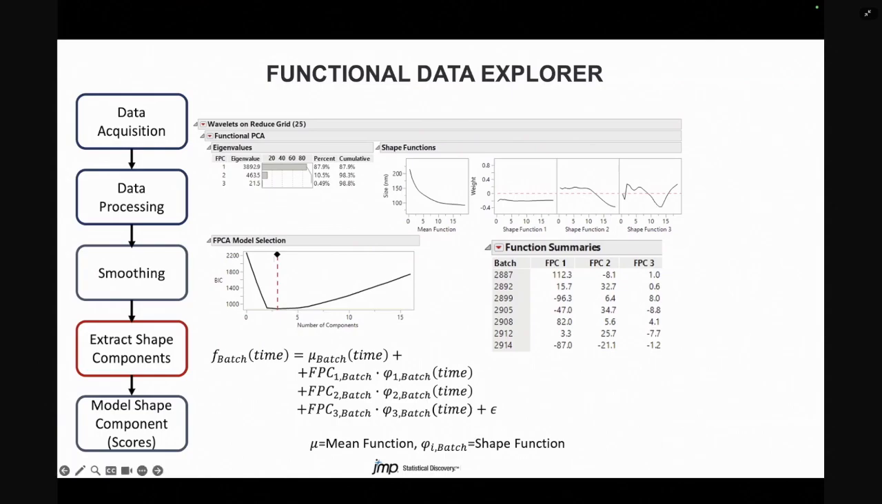So these are compressing the information that we have into hopefully as small a number of components as necessary to explain the variation. And I touched on this earlier, but once we have these numbers, now we want to treat those as if they were a response. And we want to find models for our factors that predict those numbers.